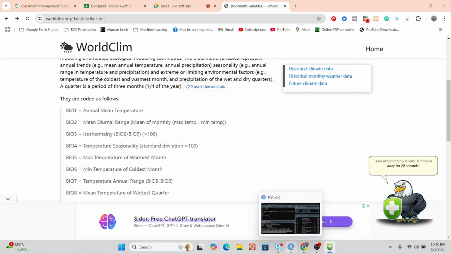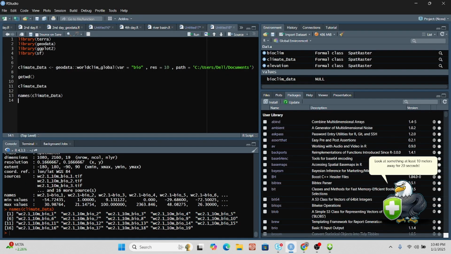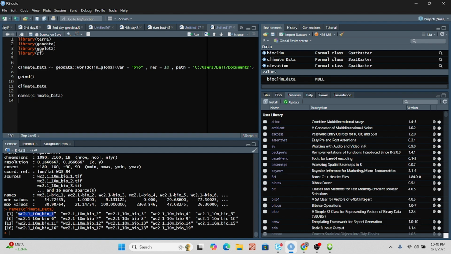Okay, let me write the code. We get this type of name, and I want to visualize this name, the mean temperature. For doing this, we need to take a variable. Suppose I put the variable name as temperature.